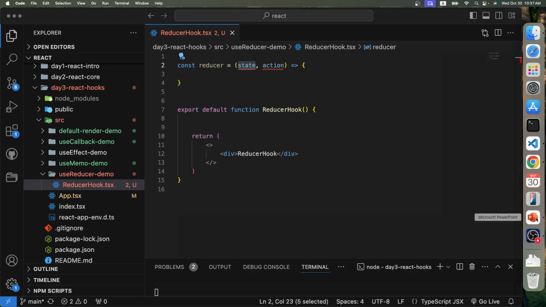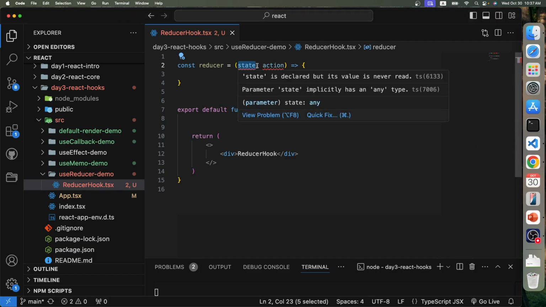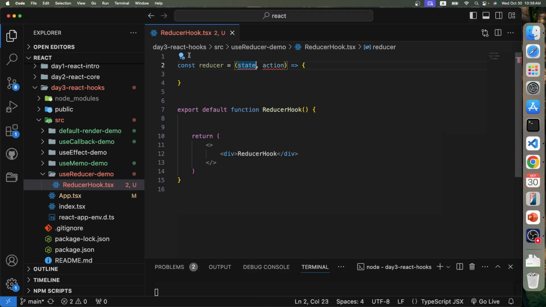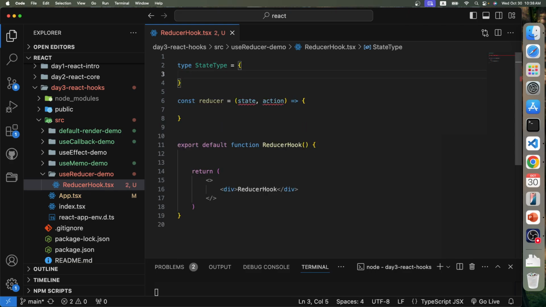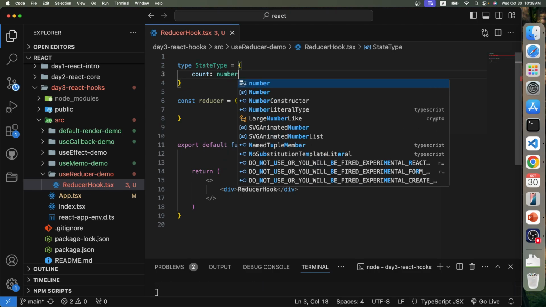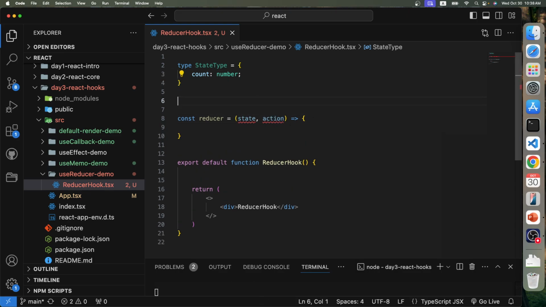That's why here in our slides it has a count, which is state count +1, and the state we maintain is a number. So here I have to give a state type. The state type is equal to a count, which is a number. And now we will give our action. What's the type of action?